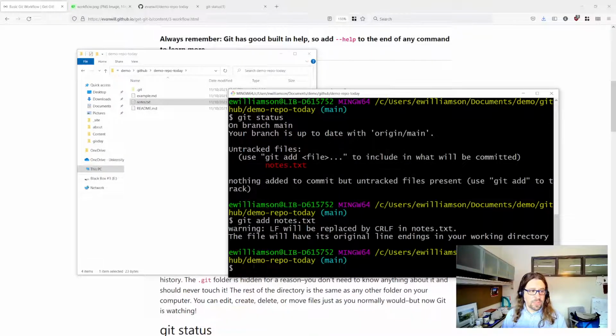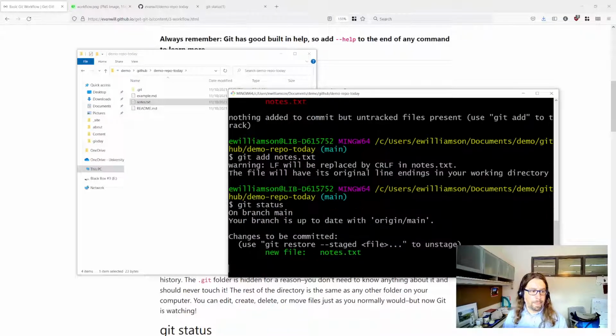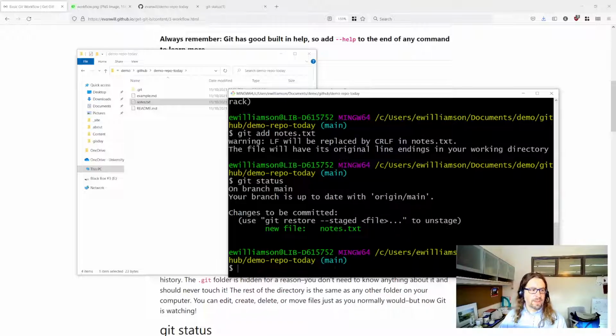The next thing is let's check on that status again. So now it says that we have some changes that are staged to be committed, and so we have this brand new file called notes.txt, and it's ready to be committed. And so the next step in this process is to give that commit message, kind of like we did on GitHub on the web interface. We need to create a commit, and so that is another command. So we start with git again, and the command that we're going to type in there after git is commit.